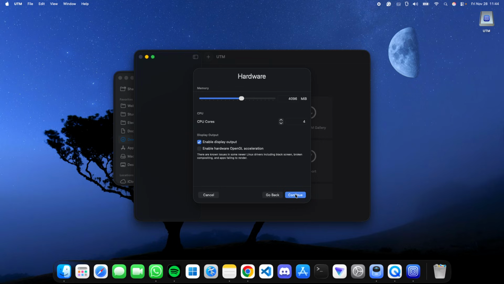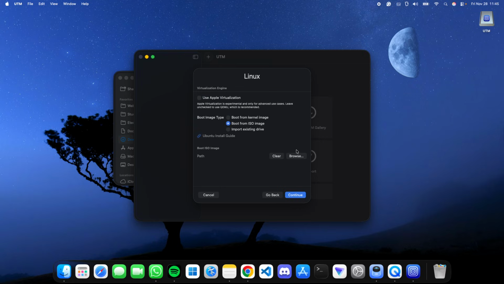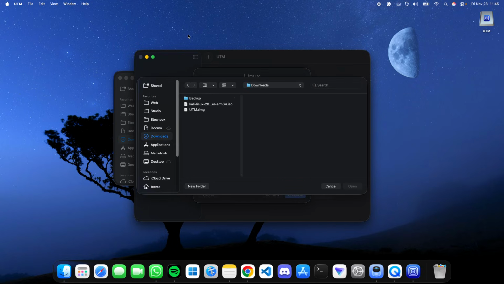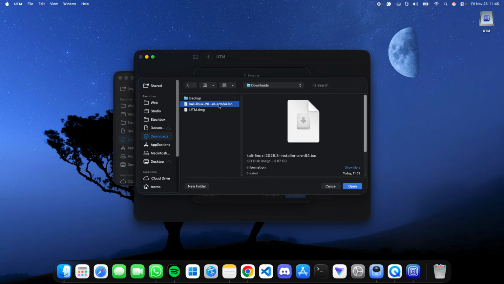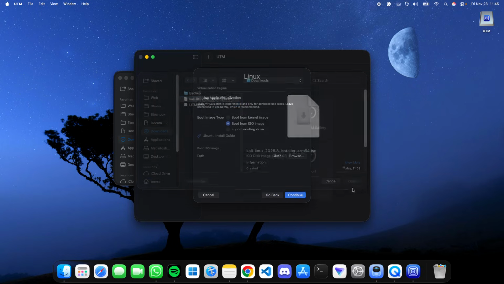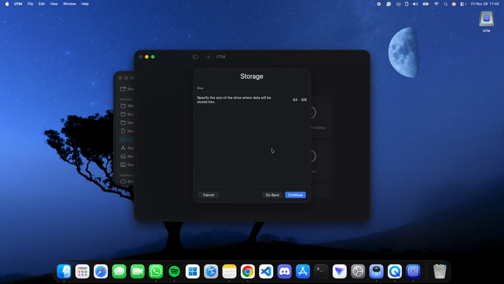And then continue. We are going with boot from ISO. Now let's click on browse under the path and then select the Kali Linux ARM64 image in our download folder. Open, continue. Now set the disk size. I would recommend anything over 40 gig. I'm just going to give it 64 gig. Continue.